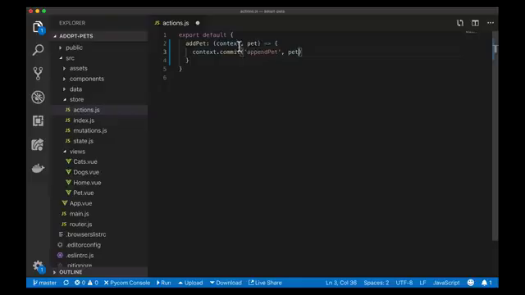I want to make a note here that this is generally not how you will see this being used, because with context, you only need the commit method off of it. So you can actually pull that directly off the object here. And this is generally how you will see commit being used. And remember, this object comes from Vuex, and this pet is the custom parameter that we're going to be passing into the function. Now I'm going to copy this name, append pet, and go into mutations, and I'm going to add a mutation called append pet.